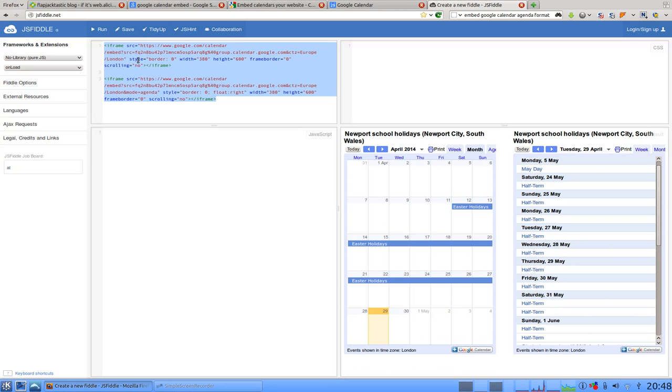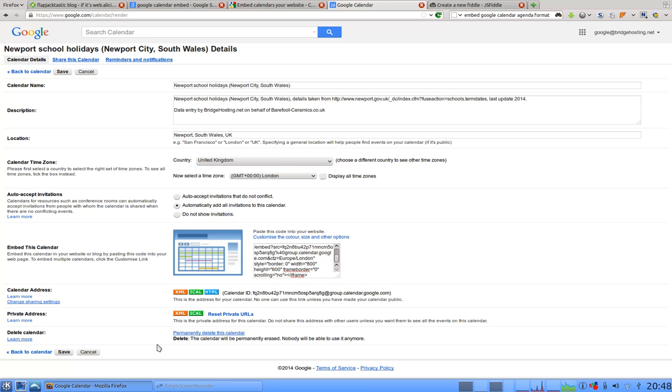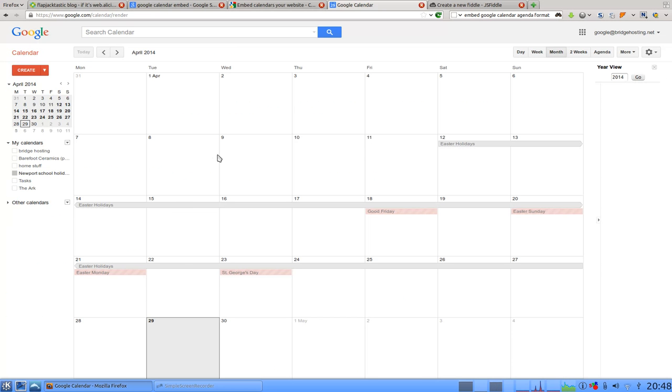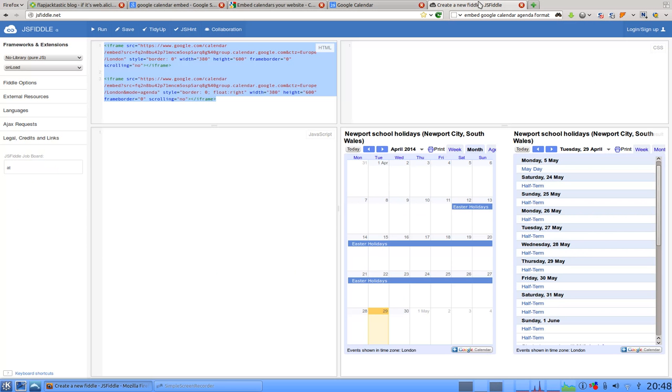So if I wanted that code to be in my web page now, I could just copy and paste that into the code before saving it on my server. There are other settings available within the calendar settings of Google, but I'll leave you to explore those for yourself. I'll cancel this, go back to the calendar view, and we'll just have one last look at our JS Fiddle.